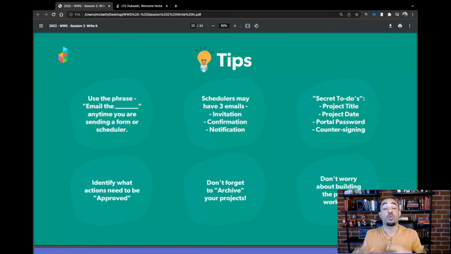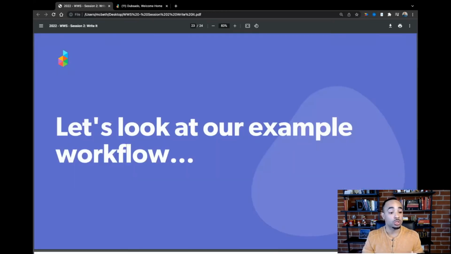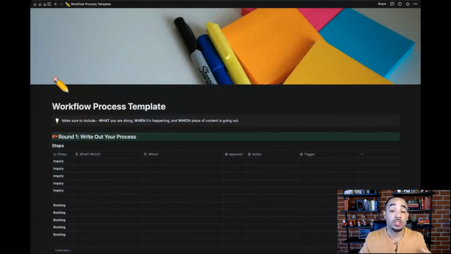Okay, so for the rest of the time, what we're going to do is I'm going to show you how to use this Notion template. So we're going to look at our example workflow, and I'm going to switch screens here. So give me just a moment. Okay, so when you clicked on the handouts tab and you clicked on the Notion template, if you do not have Notion, you will have to sign up for an account. I want to preface that first.